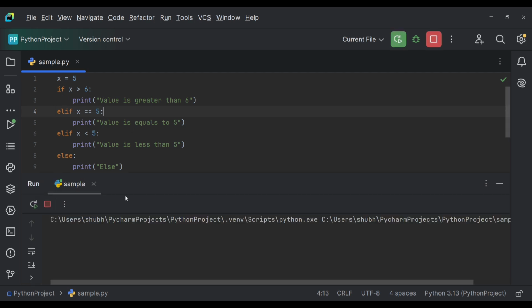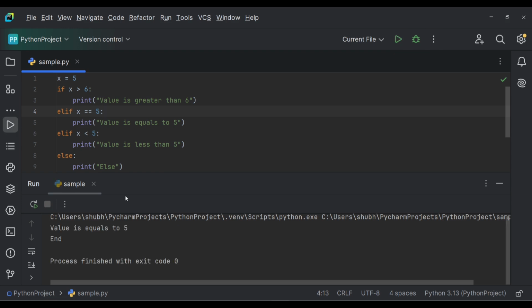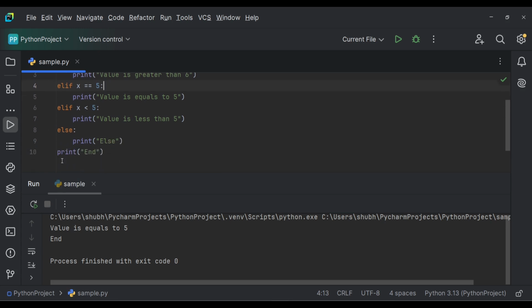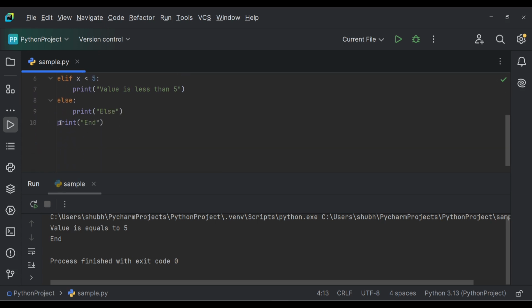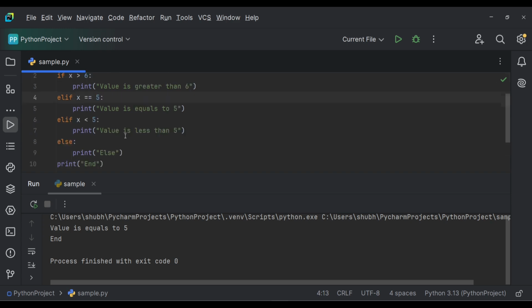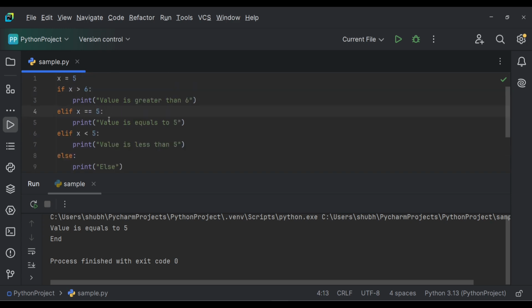So let's run this program. Here we can see it printed value is equal to 5. This is printed because it is the first condition that becomes true, and after that it moves out of the if else statement and prints end. So this is the multiple if else conditions.